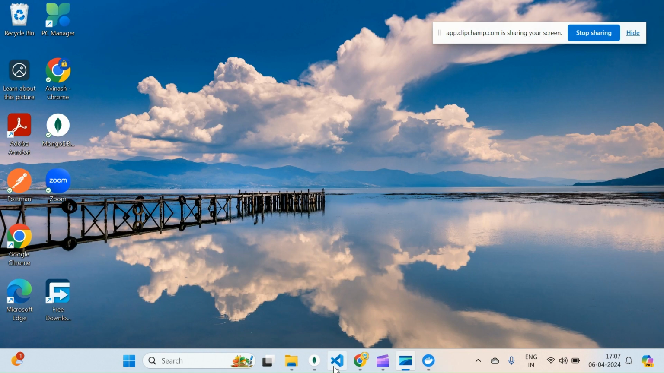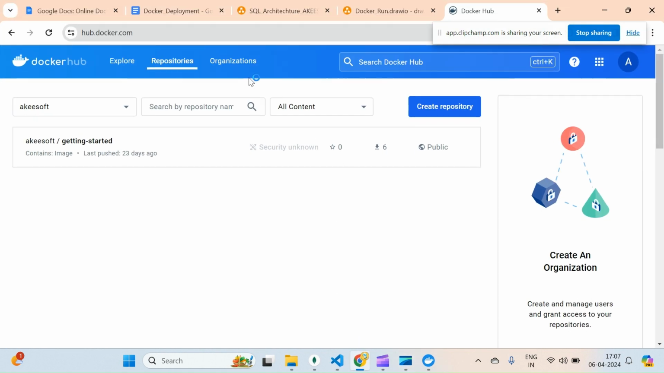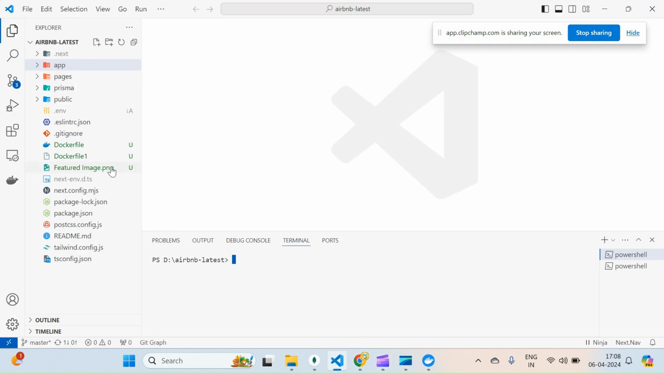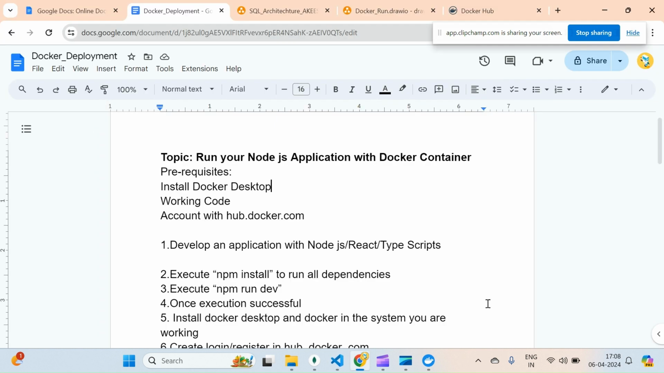Now, once we are okay with the prerequisites, the first point is that we should have an application developed in Node.js. Here we are performing a Docker deployment using an application created with Node.js and TypeScript, wherein we have all the working code here, and we'll perform this.